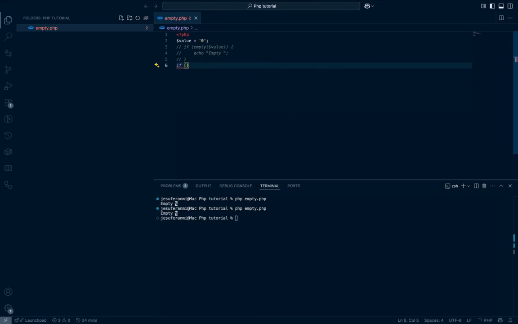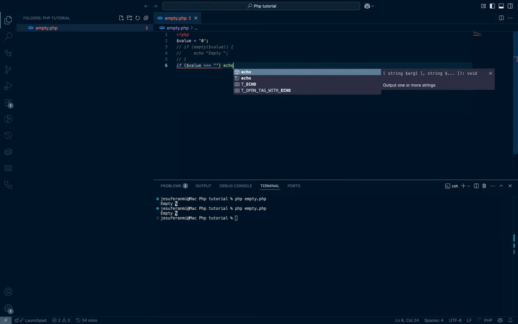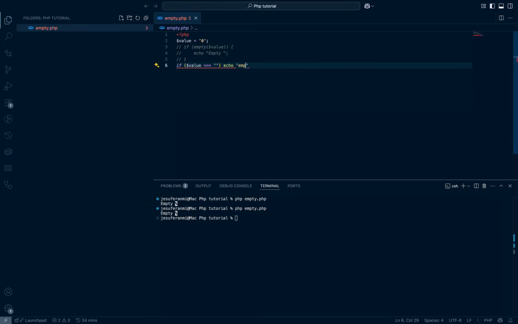If for example in this case value is equals, not equals, but if it is empty, so you echo empty. So what have I done in this case? I am doing a strict type check to see if this value variable is actually an empty string. In that case it should actually now return empty. So if you check here, you see that it is not going to return empty.